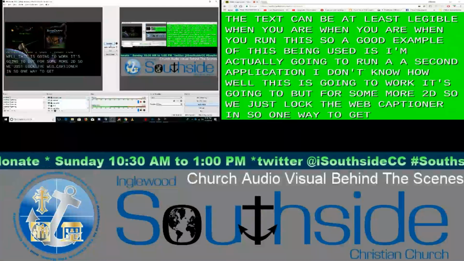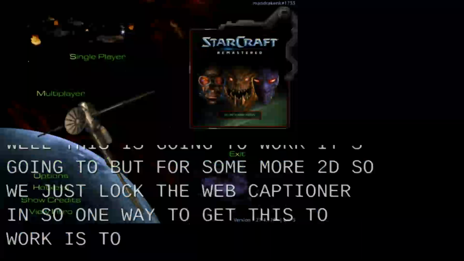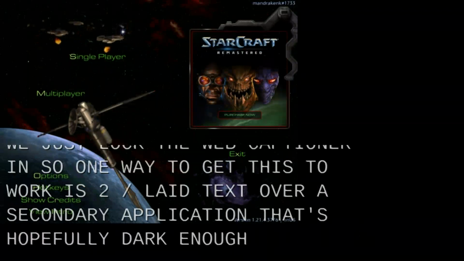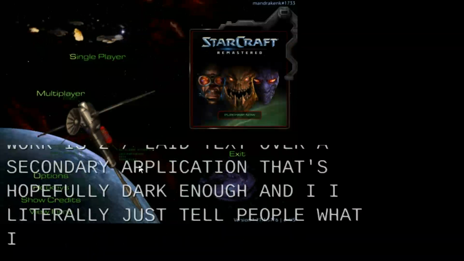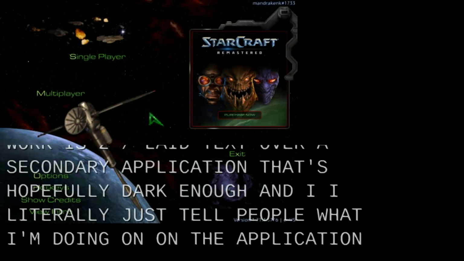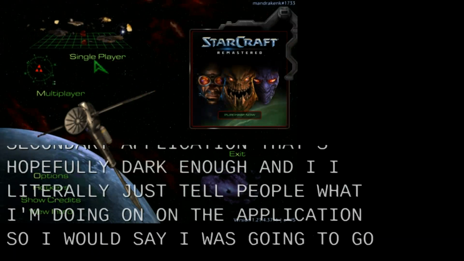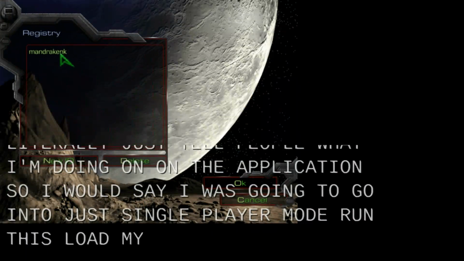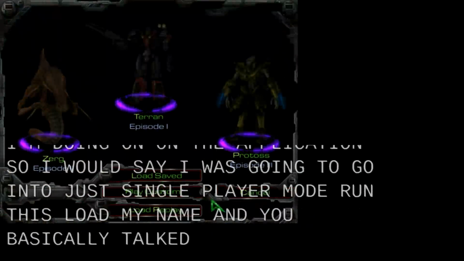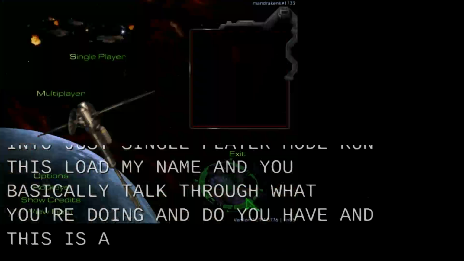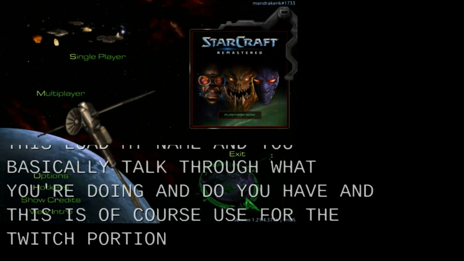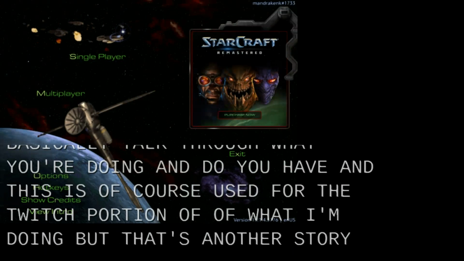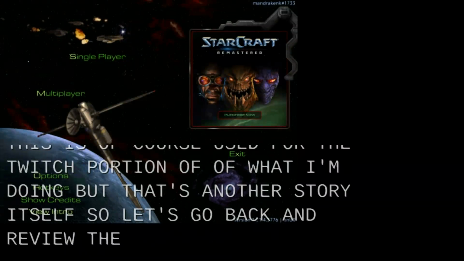So one way to get this to work is to overlay the text over a secondary application that's hopefully dark enough. And I literally just tell people what I'm doing on the application. So I would say I'm gonna go into the single player mode, run this, load my name, and you basically talk through what you're doing in the app. And this is, of course, used for the Twitch portion of what I'm doing, but that's another story in all itself.